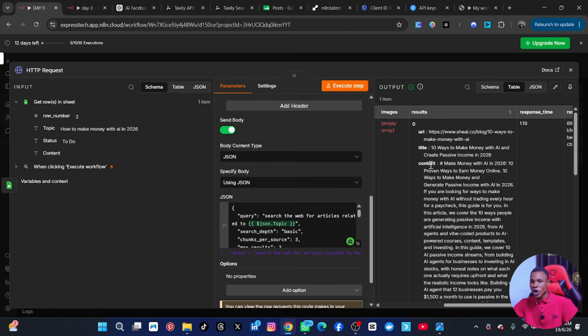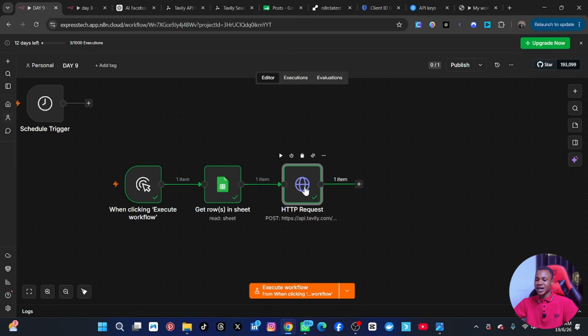So we now have 3 contents under this particular topic that AI is not going to combine together and write us a complete article. So we are done with that, and we can now click and exit from here. You can now see that the HTTP has shown a green tick showing that we are progressing. Is that okay? So the next thing to do is now to add the AI agent.